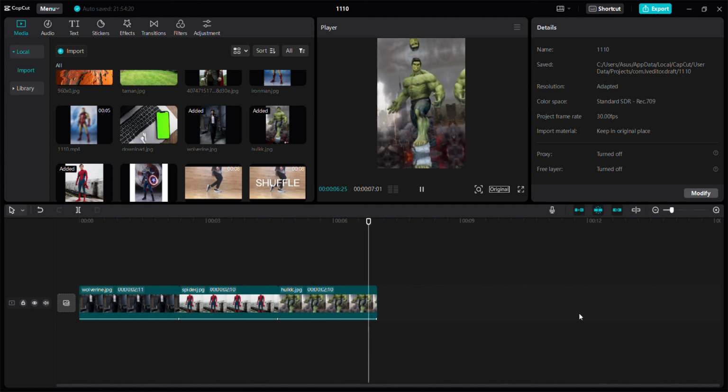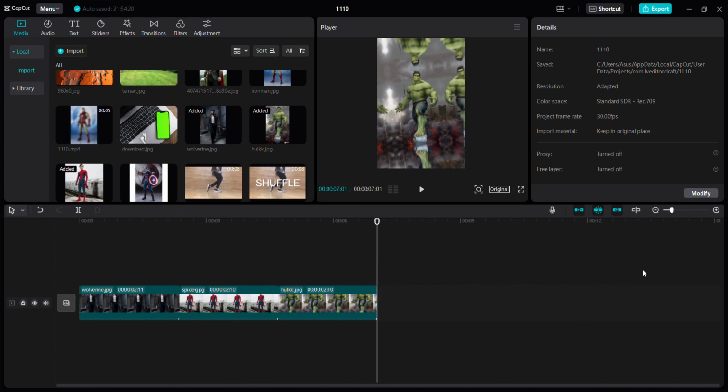Okay, that's how to add distort animation for CapCut PC.